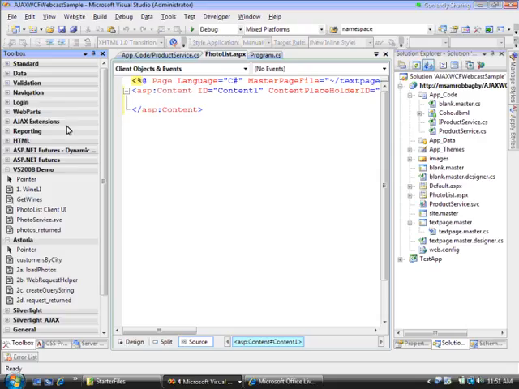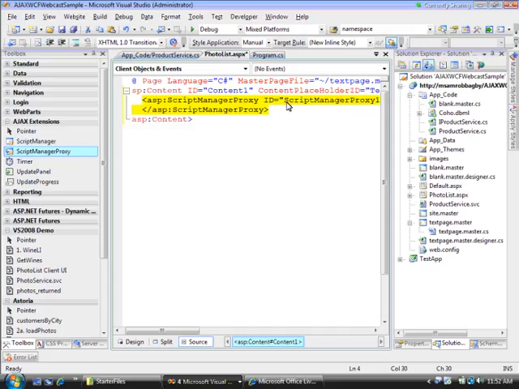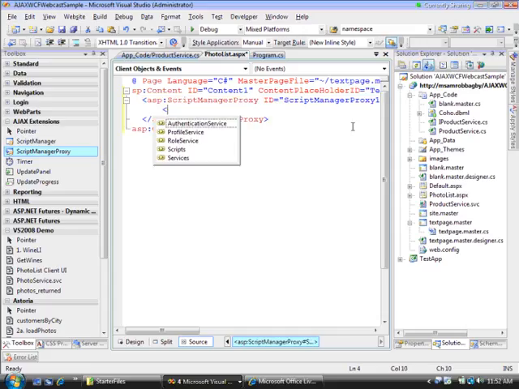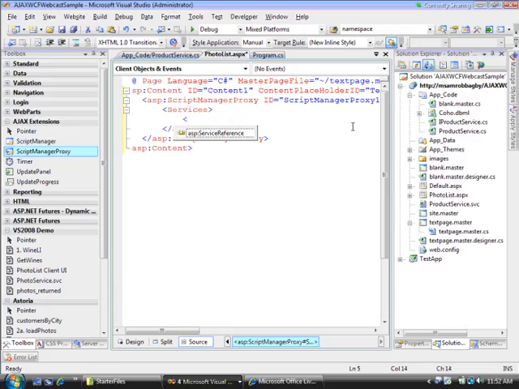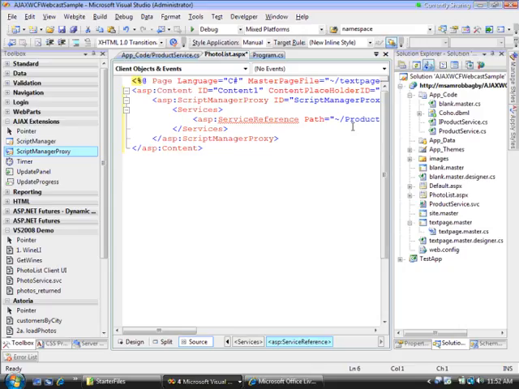So what I'm going to do is just go into Ajax extensions. If you already have a script manager and a master page, you just use the script manager proxy in its stead, because a page can only have one script manager on it. The script manager proxy is going to allow me to register my services. So in order to register that WCF service you saw me create, I just add a services node, an ASP service reference node, and set the path equal to my service file, which is that productservice.svc we saw earlier. So that's all I need to do.